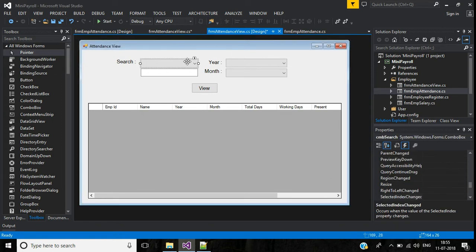Then in the search combo box, we have two items. First one is all. If all, then we should select year and month, then click view. All the employee details which belong to that year and month will load in this data grid view. If I select employee ID, then this text box will be visible. In the text box, we should enter the employee ID.